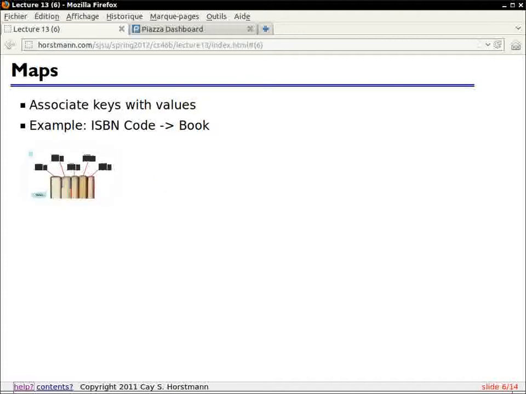And then the maps. Maps are a little different. They're not really a collection. In a collection, you just dump objects into the collection and you get them out in some discipline. But a map is an association. So the example that I think is pretty obvious is here, where you have the ISBN code, which is a string, and you would associate that with an object of class book. So the object of class book might remember the author, the number of pages, or maybe even the actual contents of the pages.